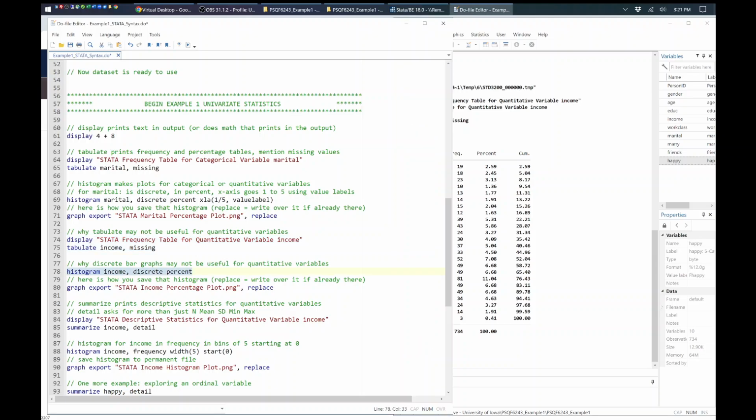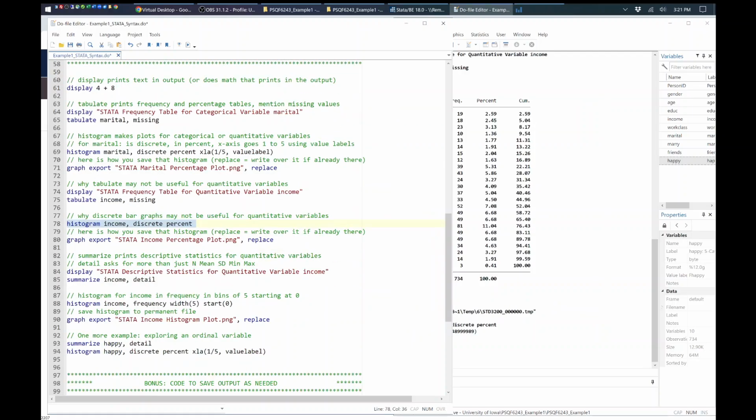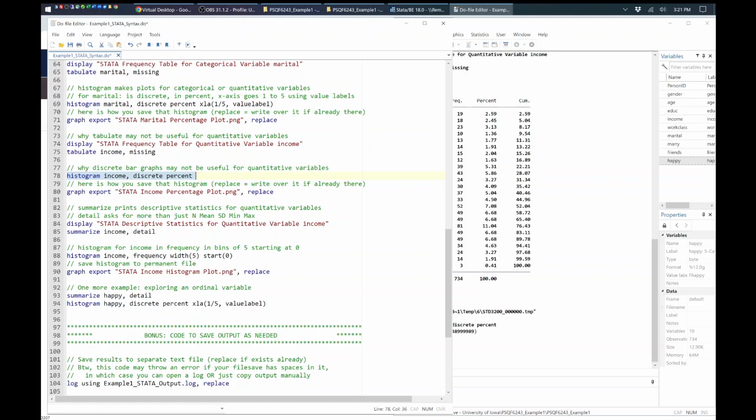So this is actually demonstrating why this doesn't look very good. We'll do that. So yeah. This is somewhat difficult. That's not going to be helpful. All right. So, but that would be how you can save it.